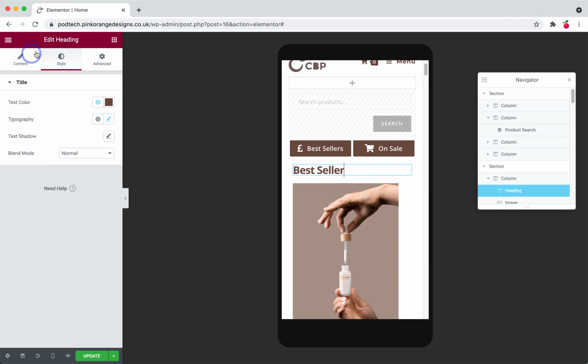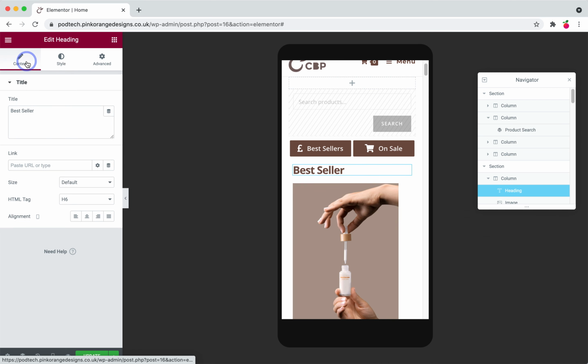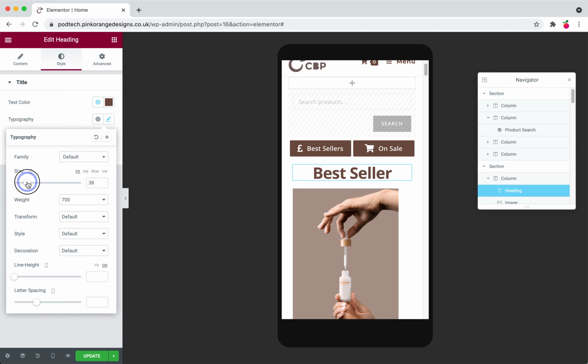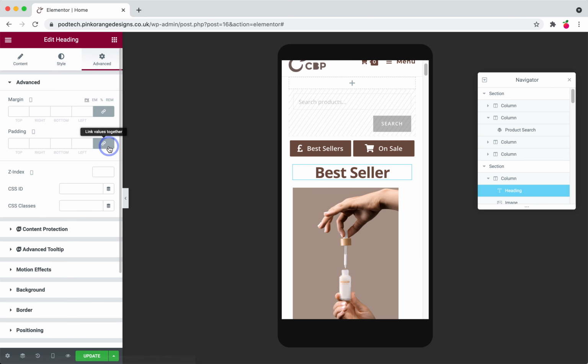Next, we want the text heading to be centralized. So come to Content and under Alignment, click Center. We could also increase the size, so Style, Typography, and just dial up that size, as well as giving it a bit of breathing space here. So Advanced, deselect Padding, and increase the top.